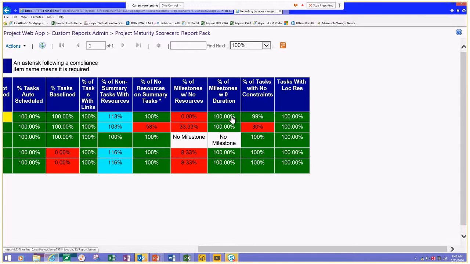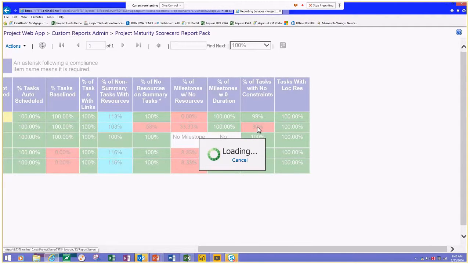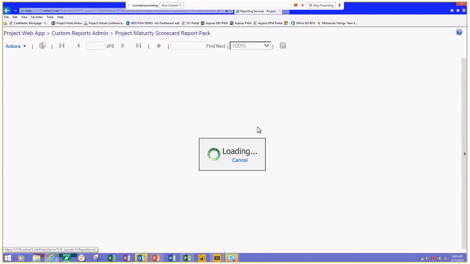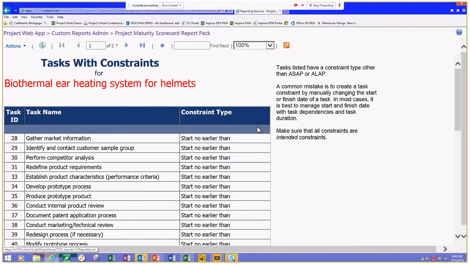Milestones with 0 days duration, tasks with no constraints. This is a common problem. Very often, there can be a lot of tasks in a project that have start no earlier than constraints. And a lot of times it's just because a project manager inadvertently changes a start or a finish date on a task. So this is just guidance that if you have constraints other than as soon as possible or as late as possible, that you really mean them.